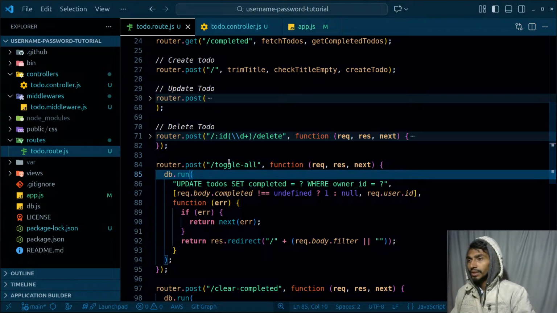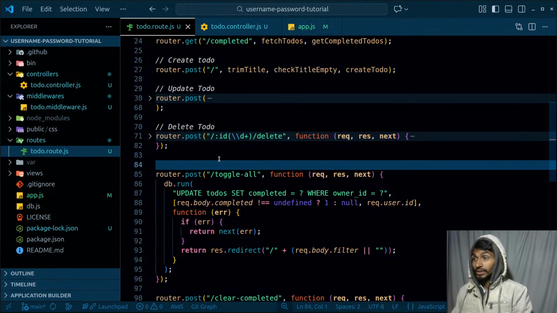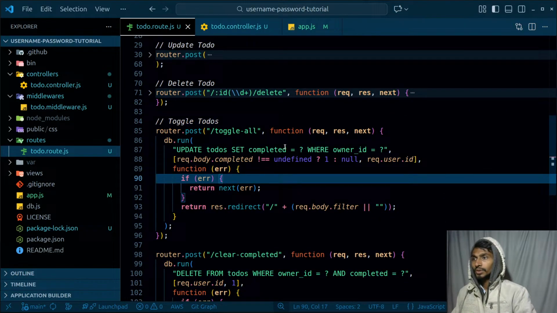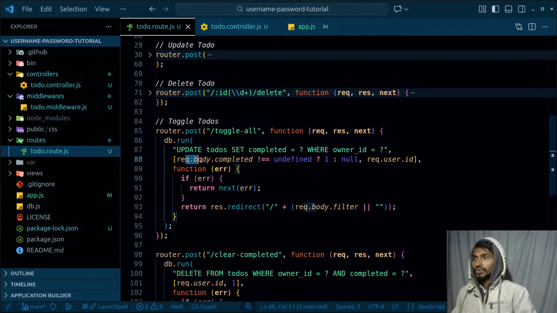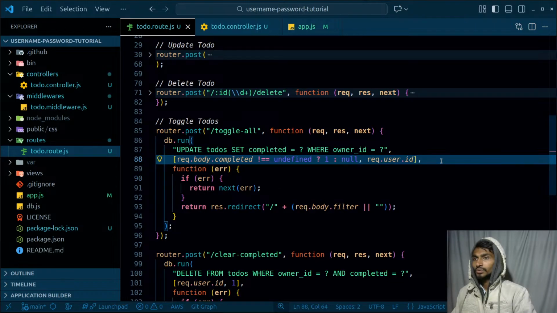Okay, and then after that I have toggle all. Set completed where ID is this. Toggle to do. Toggle to do. This time I think I will be toggling all of them. So update set to do is completed where ID is going to be what? request.body.completed defined, completed one or request.user.